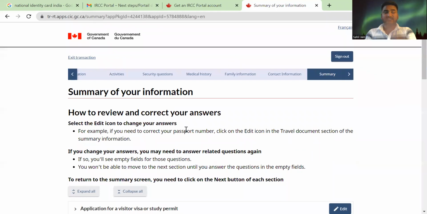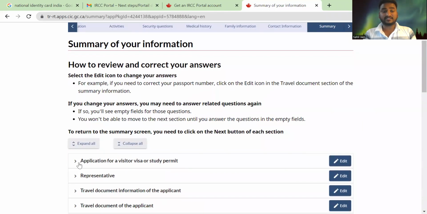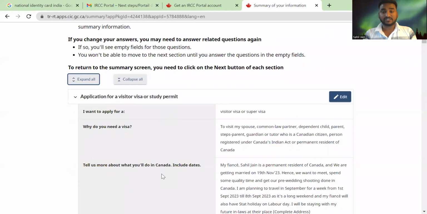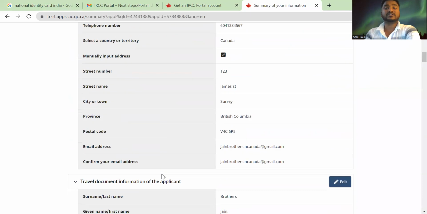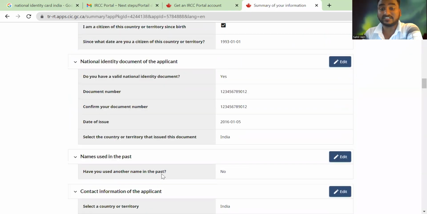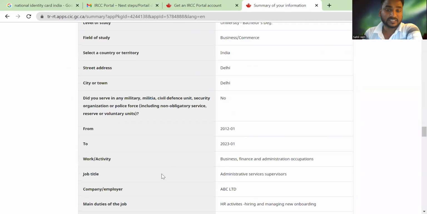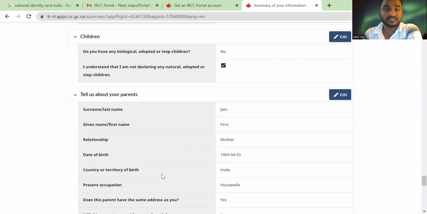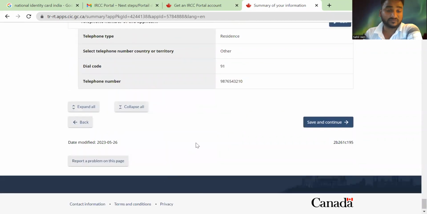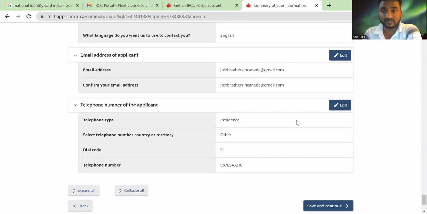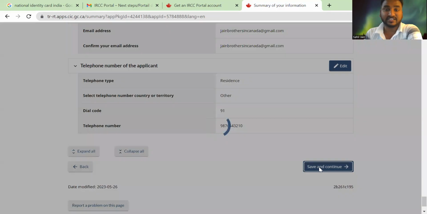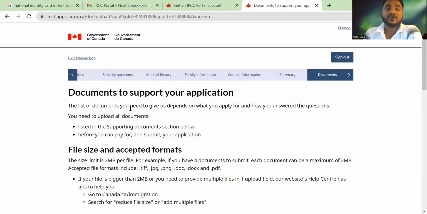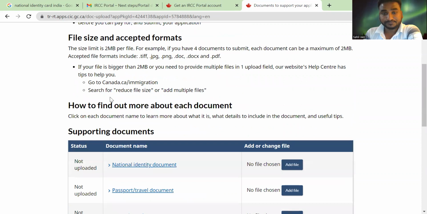Yeah, you're done. Now you can review your answers. Make sure you're checking it again and again so that you're not making any errors. It's just a summary of what information we just filled in, right? And once you review everything, and you feel that everything is right, then proceed. If not, let's say if you think this is wrong, you can edit it and fill it again, and then save and continue.